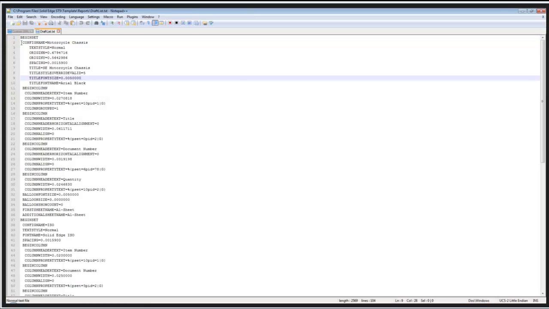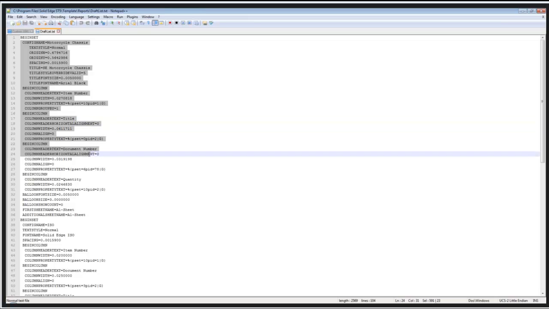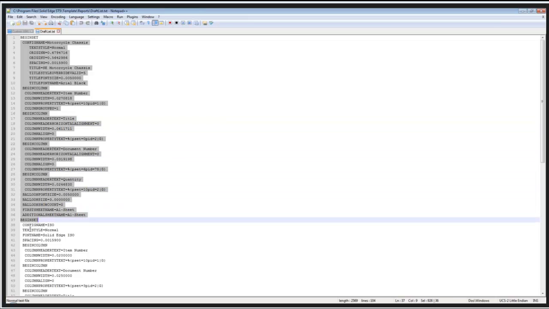you'll see here that the configuration name of motorcycle chassis and all of its information is stored here until we come down to the next name of a saved configuration. So I can copy this information, share it with another user who can either paste it into their existing draft list.txt, or we can share the entire file with another user.